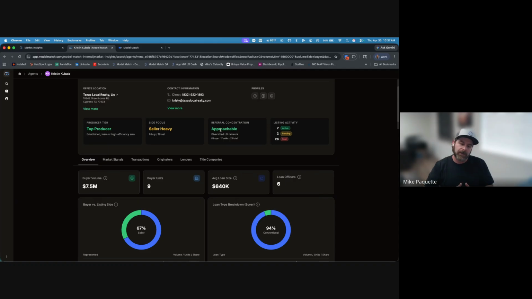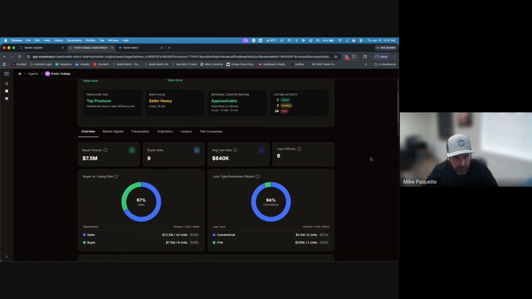Referral concentration. This is just letting you, as the LO, know: are they approachable? Are they diversified? Or are they sending all their business to one loan officer? So it's giving you a rating system on how approachable they are. And then listing activity, we can see 7 active listings, 2 pending, and 28 sold in the last 14 months.